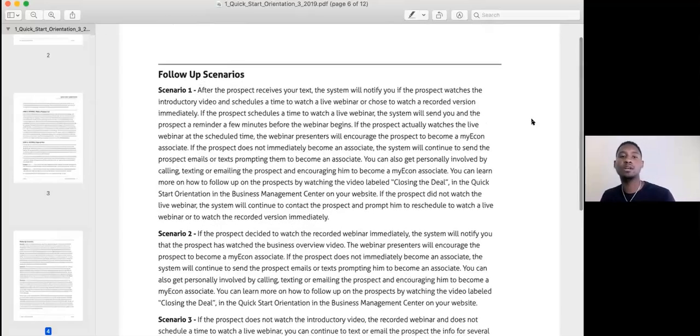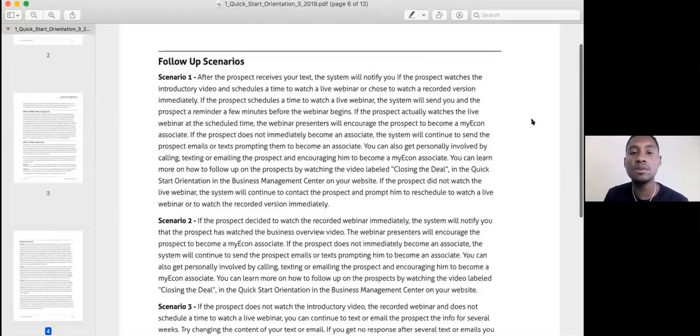When we move on to following up with that prospect, we have multiple scenarios, because whenever we reach out to people, they are going to have different reactions. Some people are going to say they're interested. Some are actually going to look at the information you send them. Some are not going to do it. So there are different scenarios and different ways to go about it.